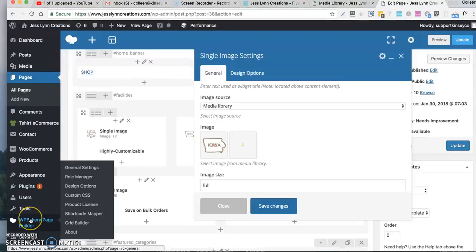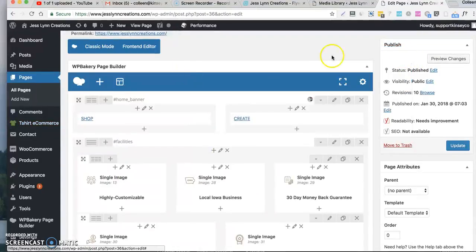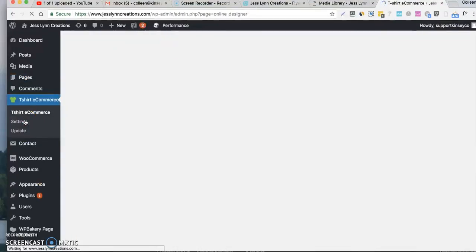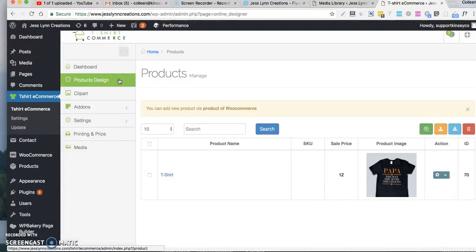Let's see here. What should I talk about next? So the next part is t-shirt e-commerce. This is the plugin that we installed so that we can custom create any t-shirt. So I'll just click on this. You don't have to do too much editing with it. I just have a product image here and it will show up. But I'm going to make a separate video on adding a product so that it's easy for you to come back into it. So put that on pause and we will return.